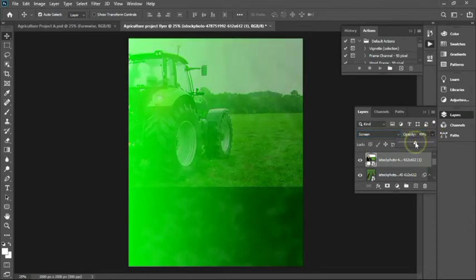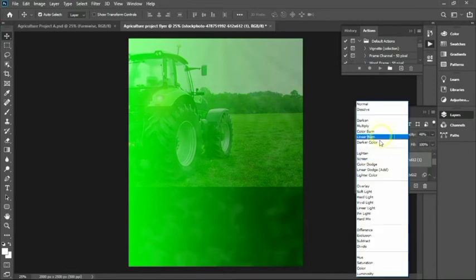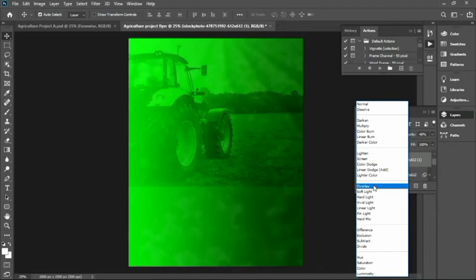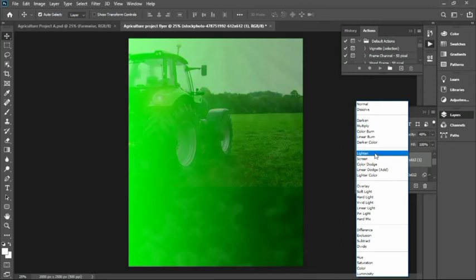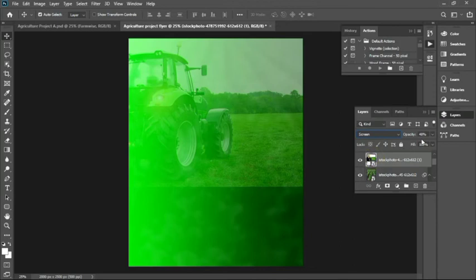But yet I'll still reduce the opacity. Okay, now that I'm reducing the opacity, I still want my tractor to show. Let me try overlay. Okay, lighting. Okay, let me still use my screen, but I would increase this a bit.